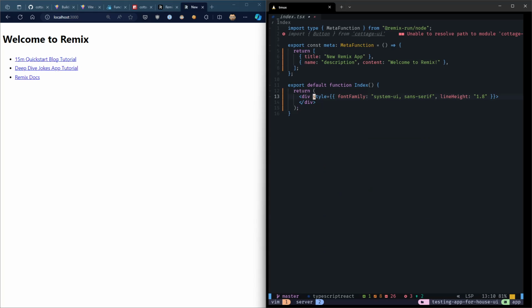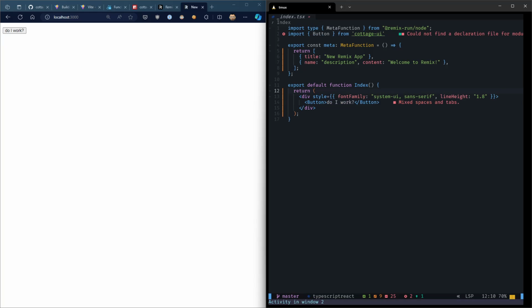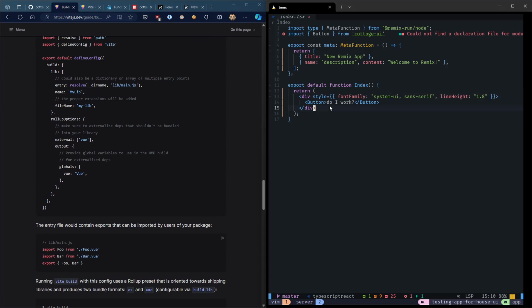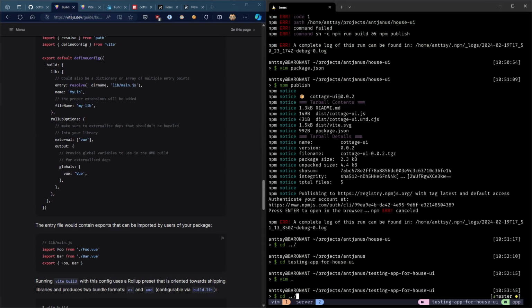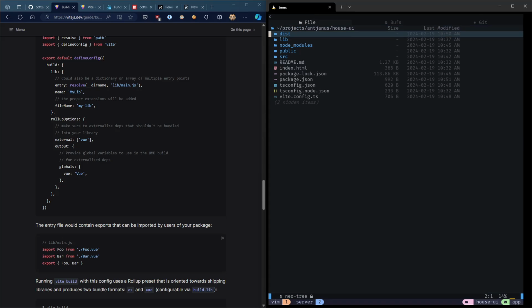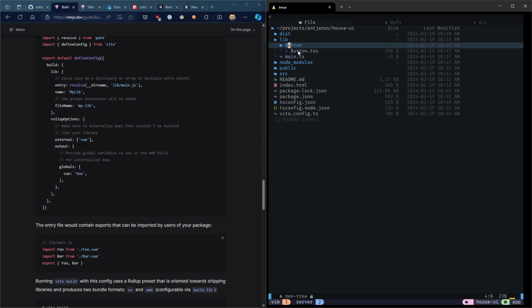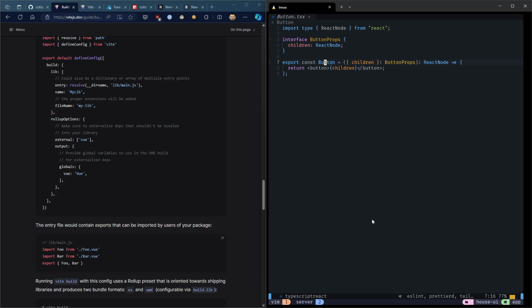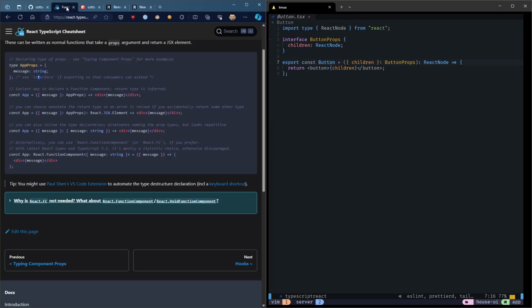Let's go ahead and just delete all of this. And button, do I work? Moment of truth, and it works. So we just went through, just kind of to summarize it, we went through setting up our Vite application for our house UI library right over here. We set up our TSConfig to work with it correctly. We set up our publishing workflow. We set up our first component with TypeScript, and we were able to successfully publish it over here.